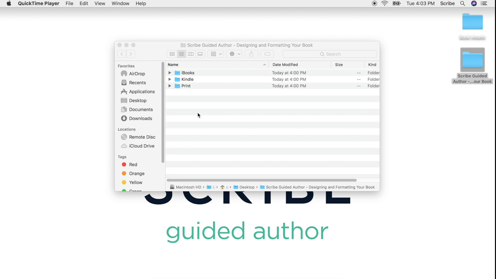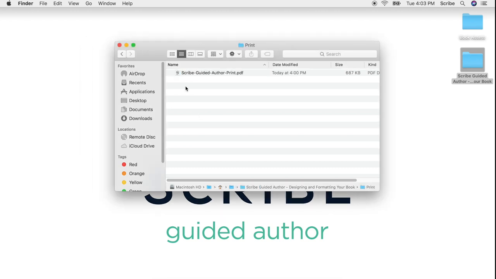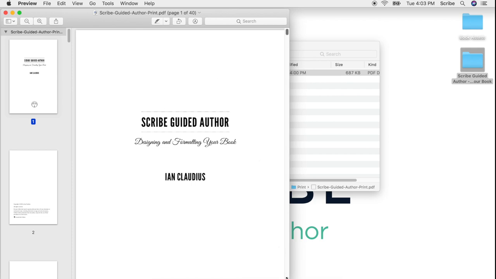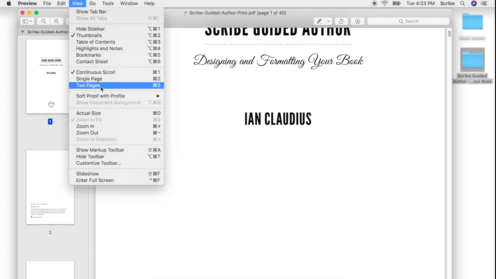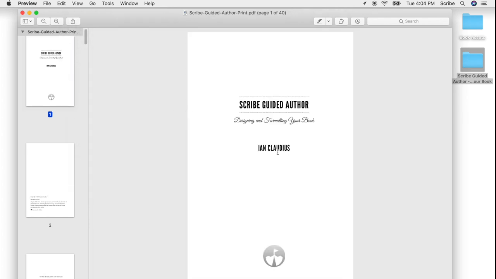So now we have books. Before we celebrate, let's open up the files we generated to give them a quick look. Even though you can preview files in Vellum, it never hurts to give the output a final check. First, let's check out the print version, which is a PDF. Now, Preview is the default PDF viewer on Mac OS, and it'll work just fine for viewing our PDF. After we open the file, let's go to View, and click Two Pages. That'll display the output in a spread so it looks more like a book.